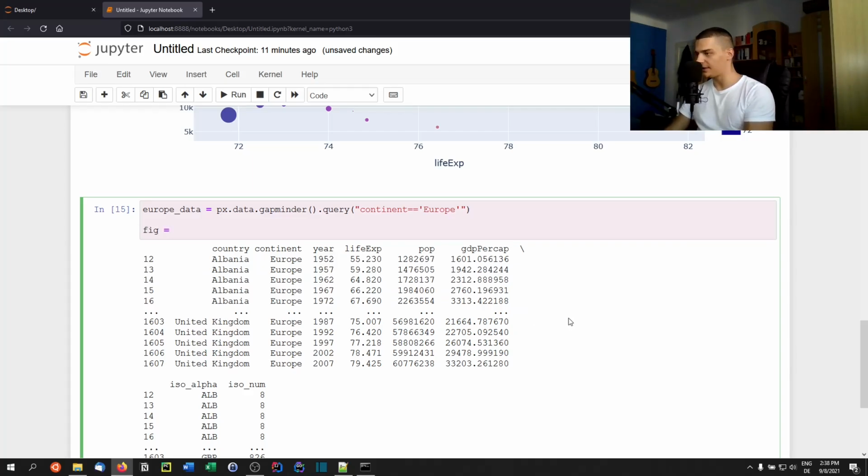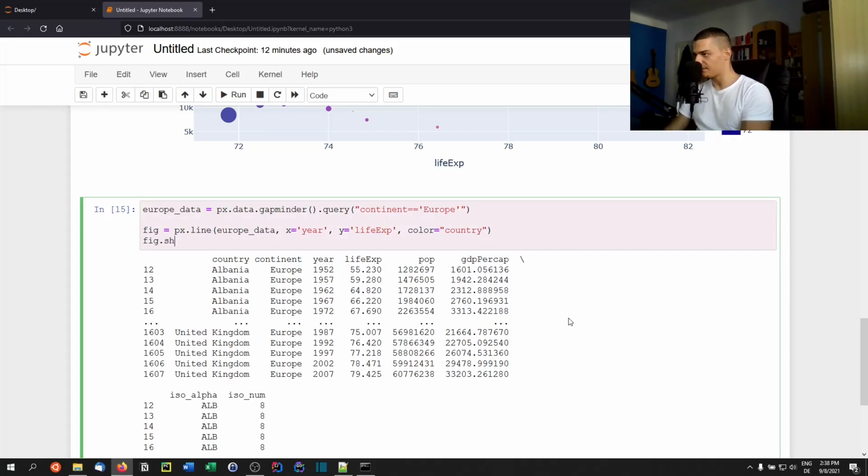We're going to say figure equals px.line. Or actually first again, pass the data set. The x value is going to be the year, and the y value is going to be, for example, the life expectancy. And the color is going to be the country. And besides that, we can just say figure.show.